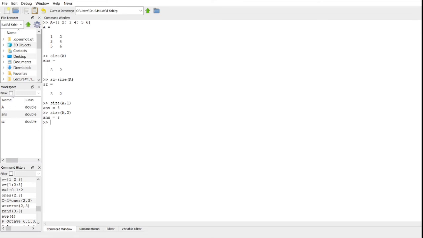Now let us define another matrix. V is equal to, say, 1, 2, 3, let us say 4 also, for a 1 by 4 matrix. So this is your V matrix. Then if you want to see the length of V, that will give you the length of V.